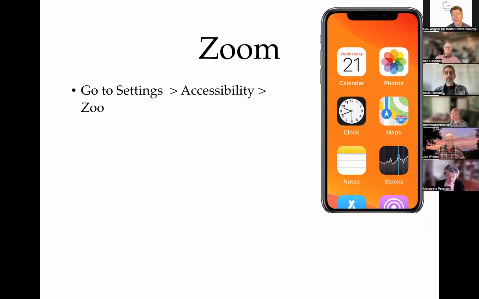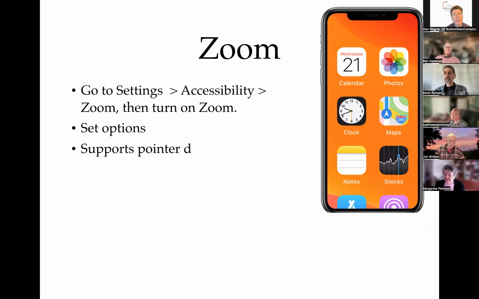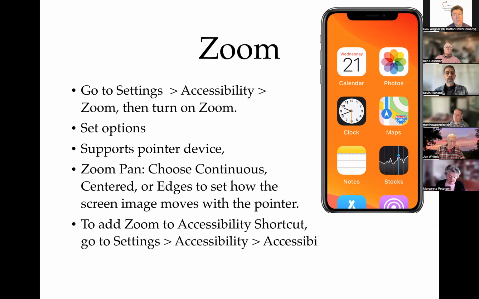Do these tips work on iPads too? Yes. Okay. I have my phone here and I'm kind of playing along as we go, but I don't have an iPad beside me. So, all right.